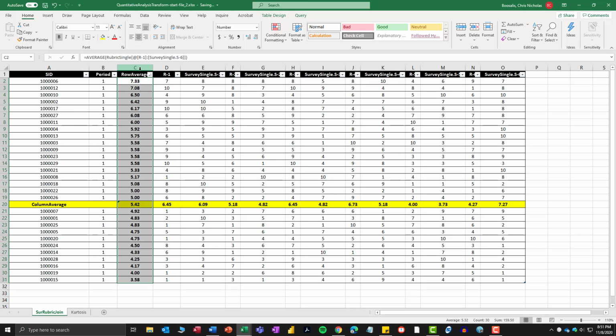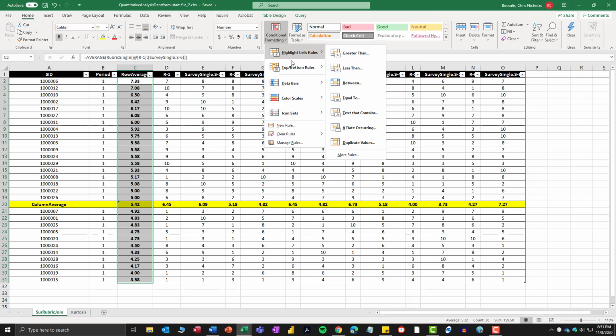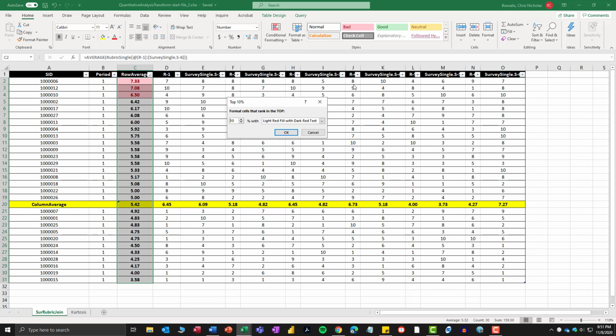Now, I want to keep that row average highlighted. And what I'm going to do next is go up here to conditional formatting. And I want to highlight the cells based on top and bottom rules. So I want the top 10% of the scores. So I'll select that. And I want it to be filled. I'm going to change the fill. Notice that you could change the percentage if you wanted the top 5 or bottom 5 or whatever.